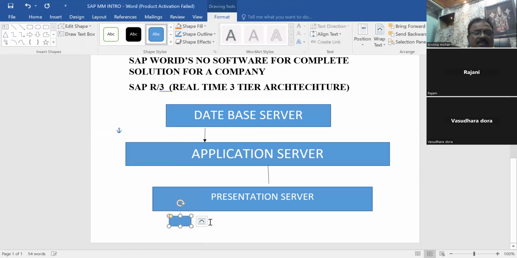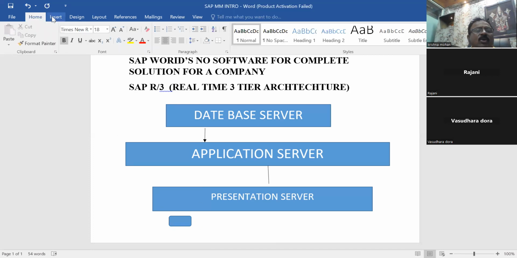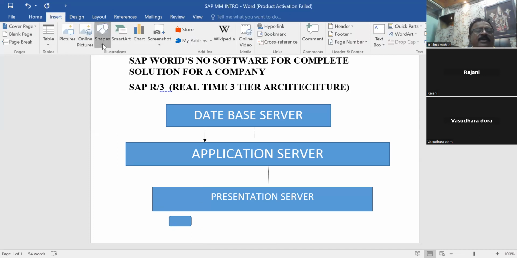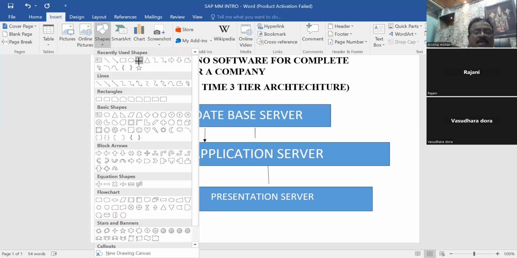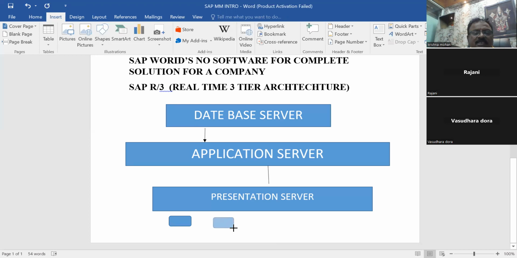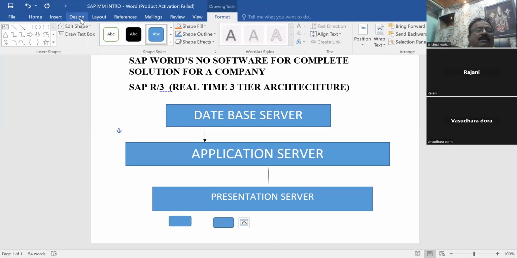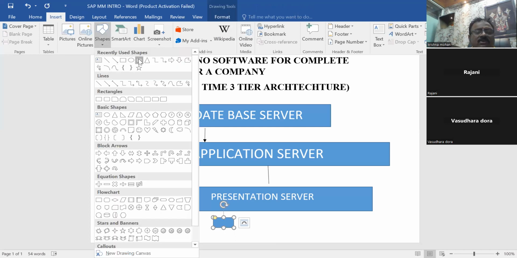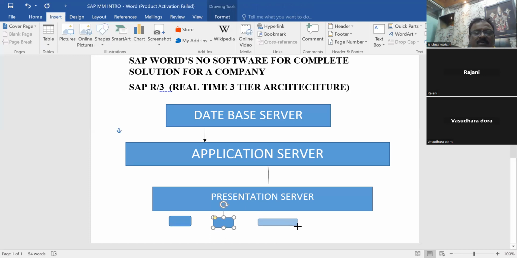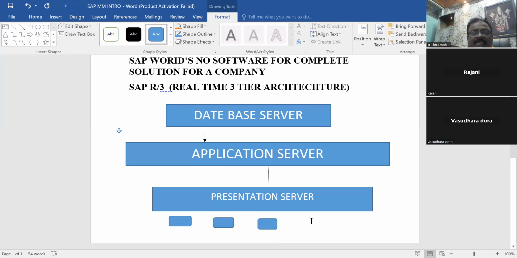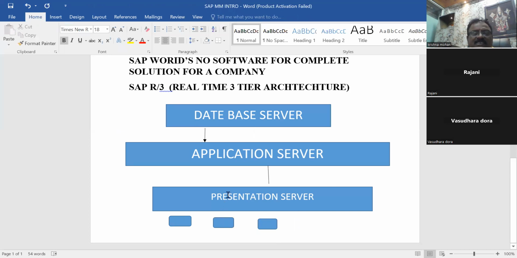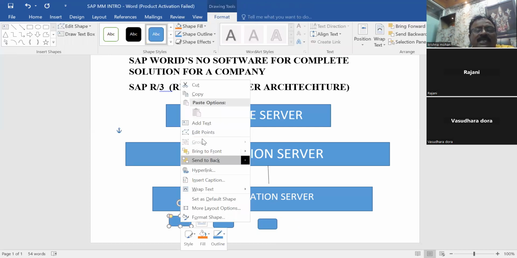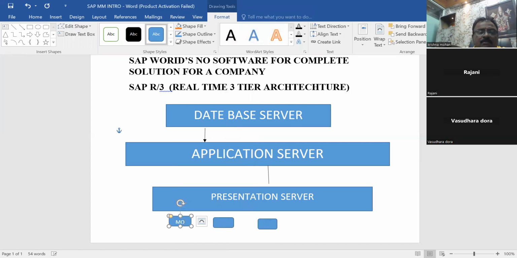See, one employee, another employee. These are all employees. Here one me, one Vasundhara garu, one Rajini garu. See, one Ramya, one Prasad. Like this, people are working here at the presentation server. Suppose here I am Mohan. Mohan working here.